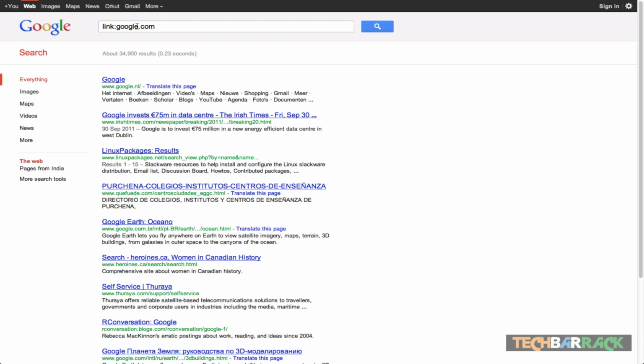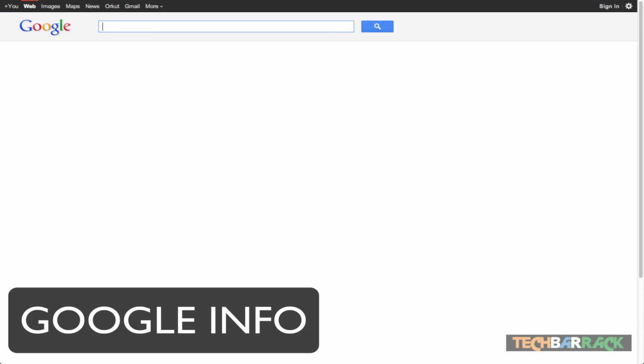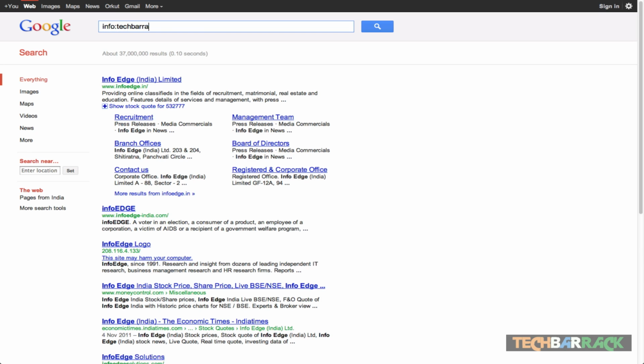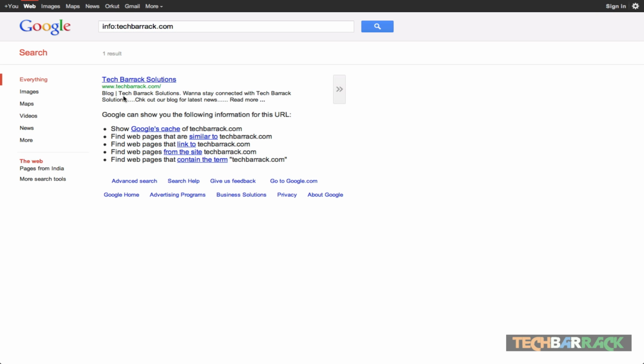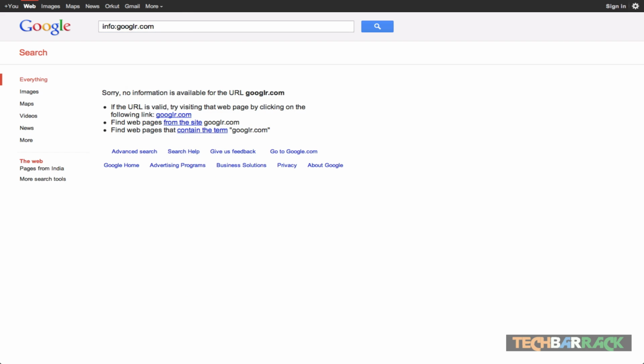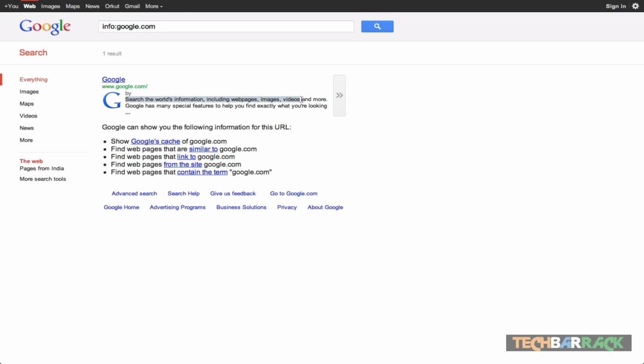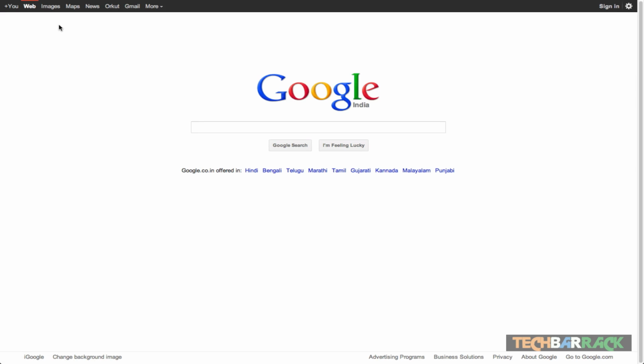Now moving on with the info part in Google. If you want to find some info about that particular website, you just need to type in info and then the website's name, and there you go. It will show me the info about my website. You can try any other website. You can try google.com itself, and you can see it gives the info about that particular website. So that was the info part.